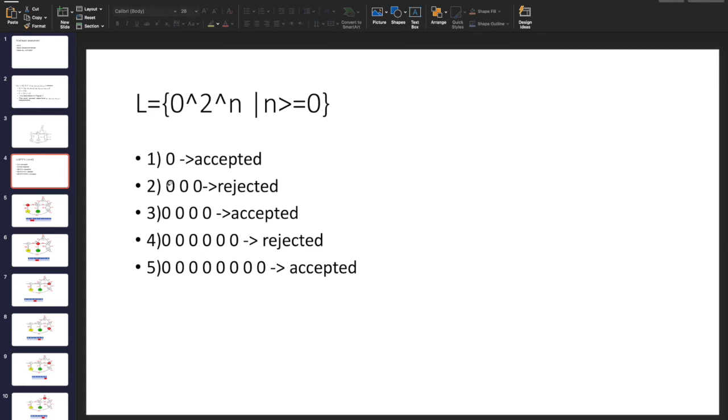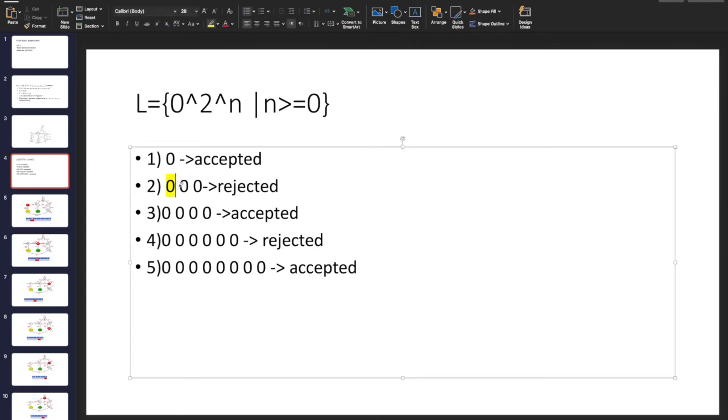Why? Because we will read the first 0 and it will be changed to B, not X. Then we will read the second one, it will be changed to X, and the third one is the last one in this stage. So if we are left with 0, and this 0 is the last 0 in the string, this string is rejected because we cannot move to the next stage.